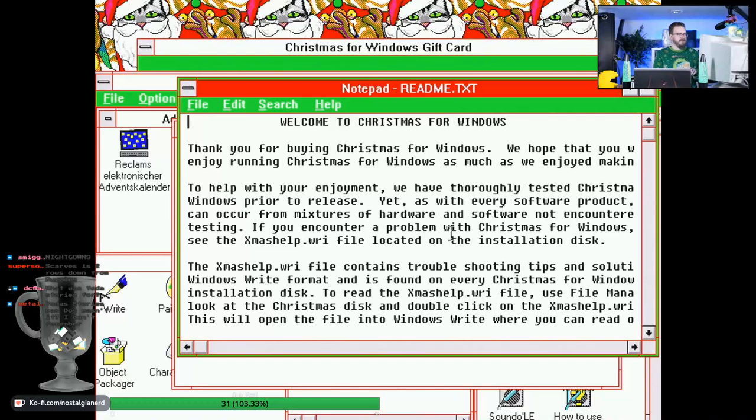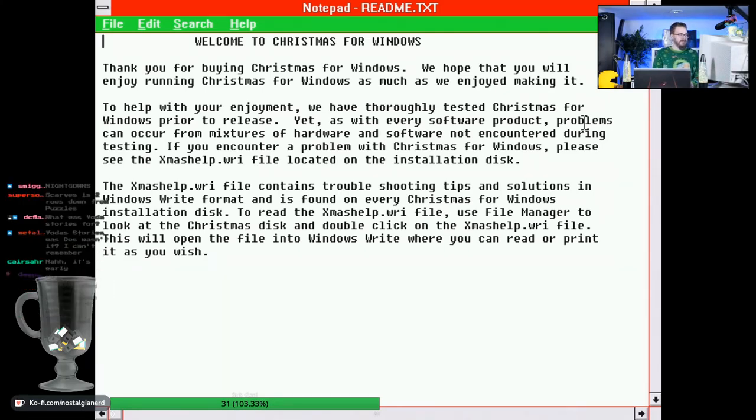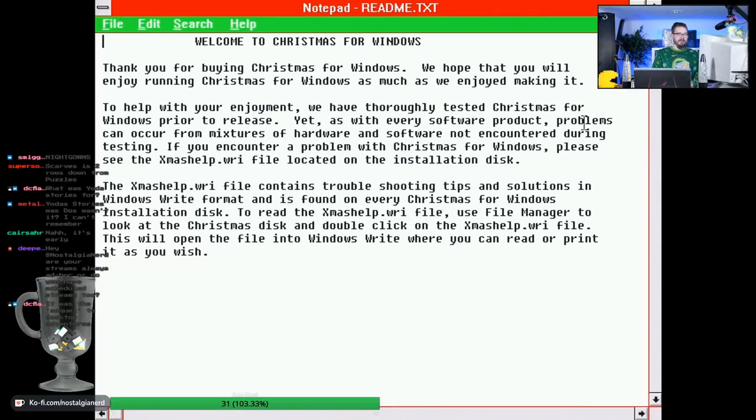Christmas for Windows README. Thank you for buying Christmas for Windows. We hope that you will enjoy running Christmas for Windows as much as we enjoyed making it. To help with your enjoyment, we have thoroughly tested Christmas for Windows prior to release. Yet, as with every software product, problems can occur from mixtures of hardware and software not encountered during testing. If you encounter a problem and you have no one else to call, maybe you can find the A-Team.